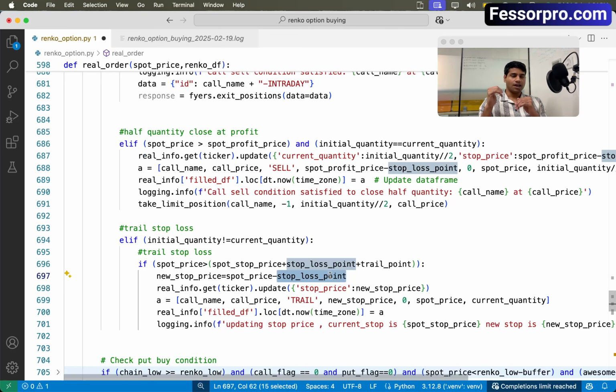If let's say Bank Nifty is at 50,000 and 50,100 was the take profit. So once it reaches 50,100, we will close half of the position. And let's say the trail point is 100. So now when it moves by 100, if it moves to 50,200, I'll change the stop loss to 50,100. If it moves to 50,300, I'll move it to 50,200. If it moves to 400, I'll move it to 300. So this is how we are going to trail.